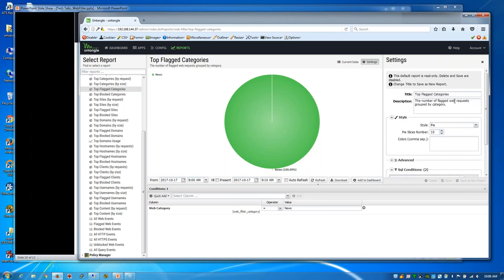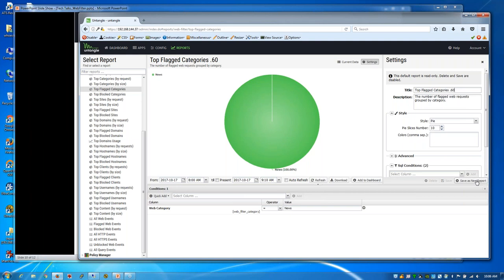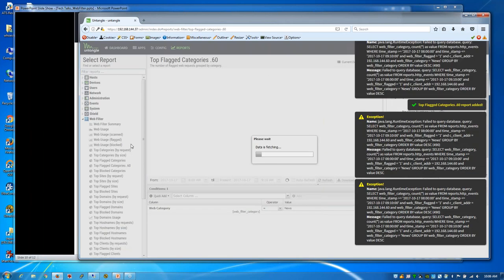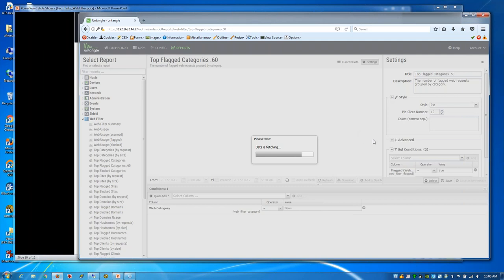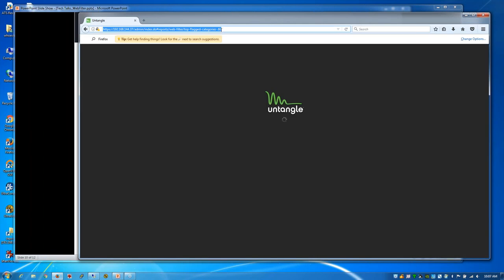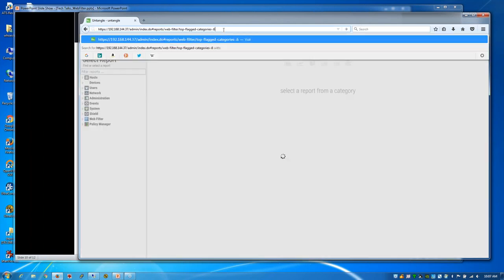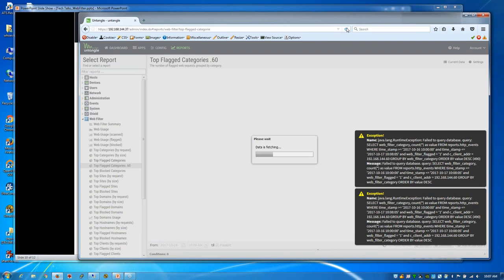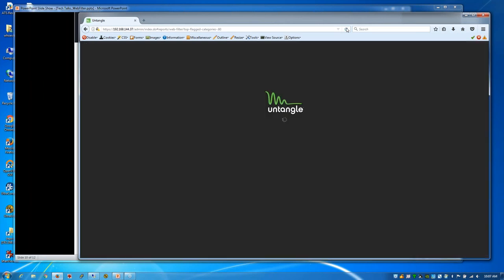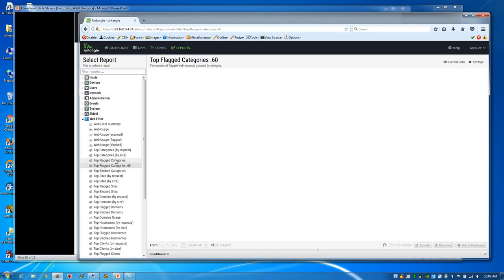So now I can go ahead and change the title of this report: Top flag category is for .60. I'm going to save that as a new report. I added a dot to it, which it did not like, so let's go ahead and modify that. But that's how you can save a particular report if you're looking for specifics, like in the future.